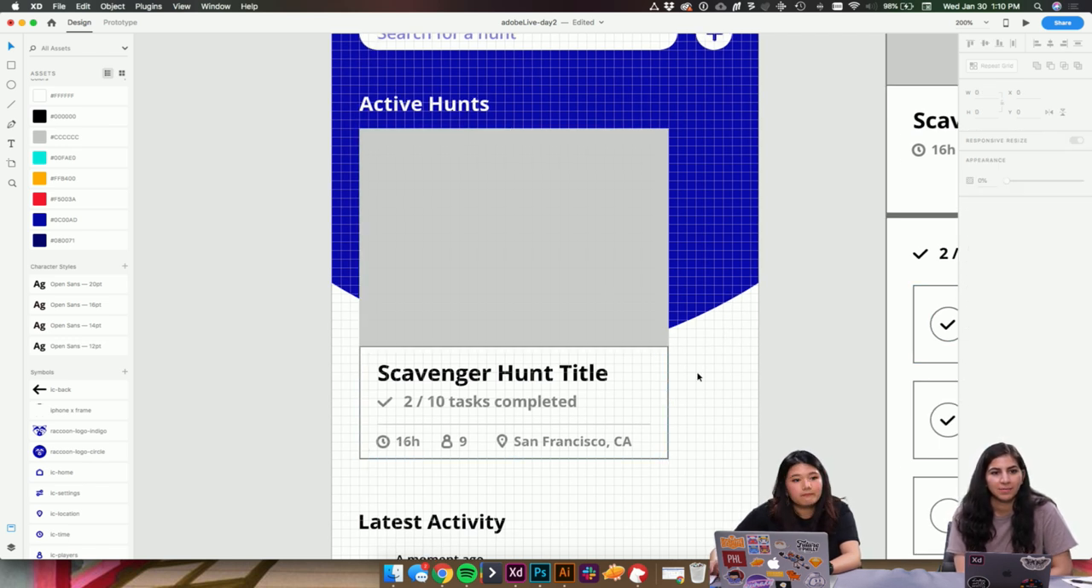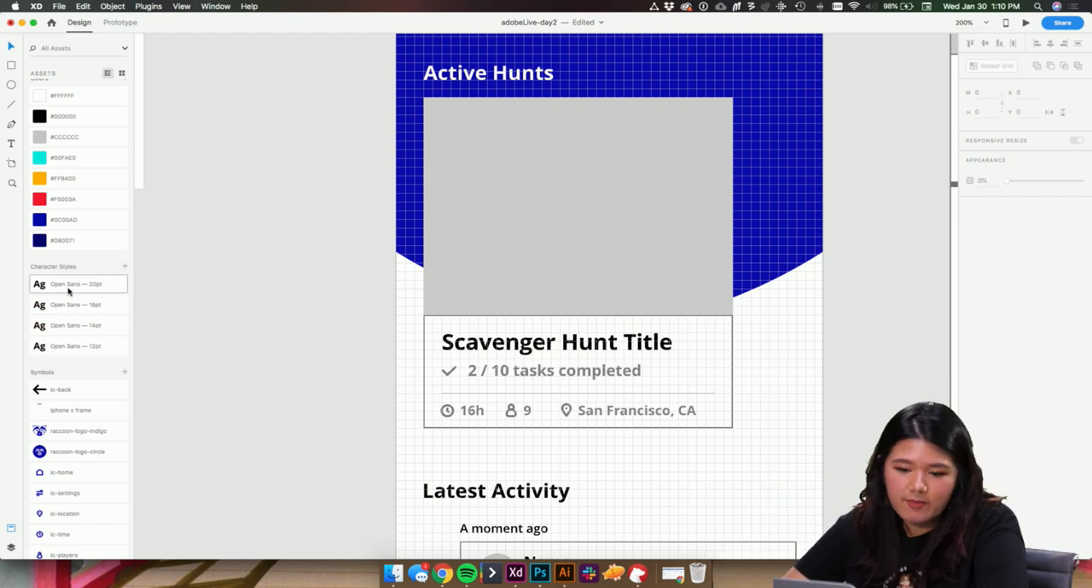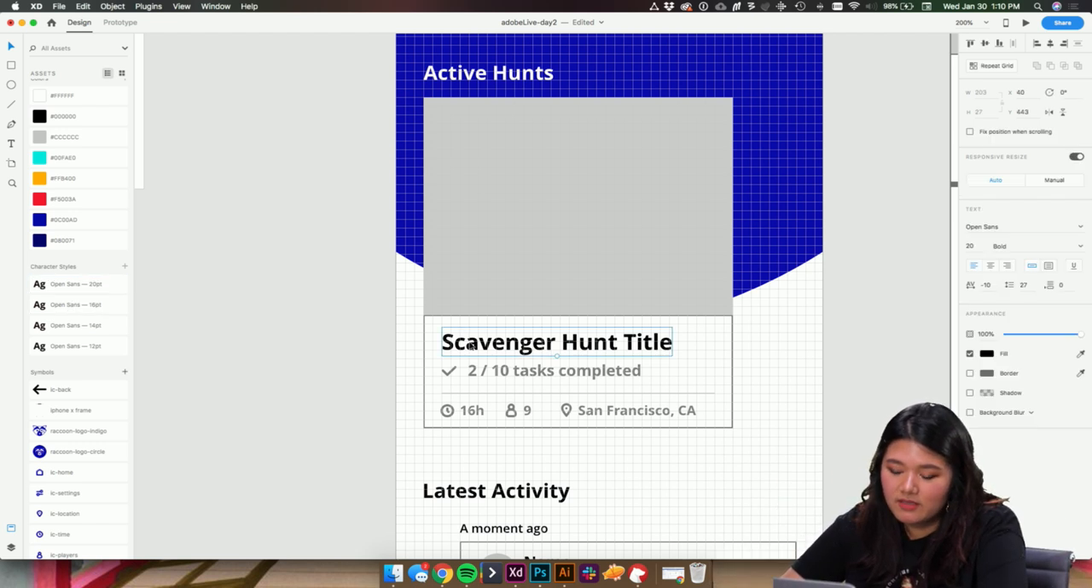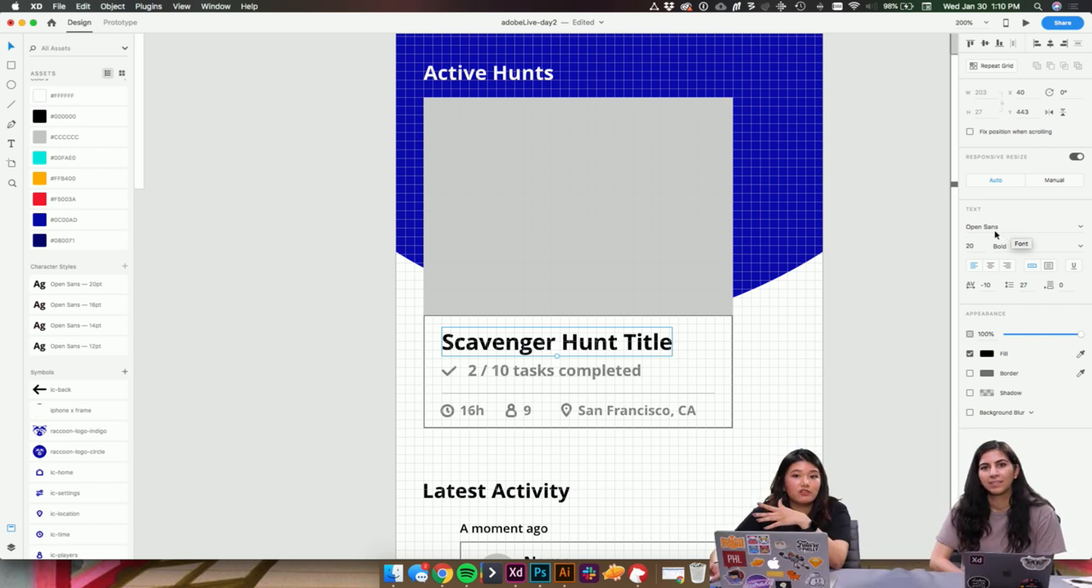Jasmine is asking about the fonts in your library, so maybe do you want to quickly just name the fonts that you're using? Yeah, so the fonts here in my assets panel are all the different sizes. It's all the same font. It's called Open Sans, which I already had installed on my computer. I believe I downloaded this font Adobe fonts? Either Adobe fonts or Google fonts. Okay. I know it's a free font, like a free online font.